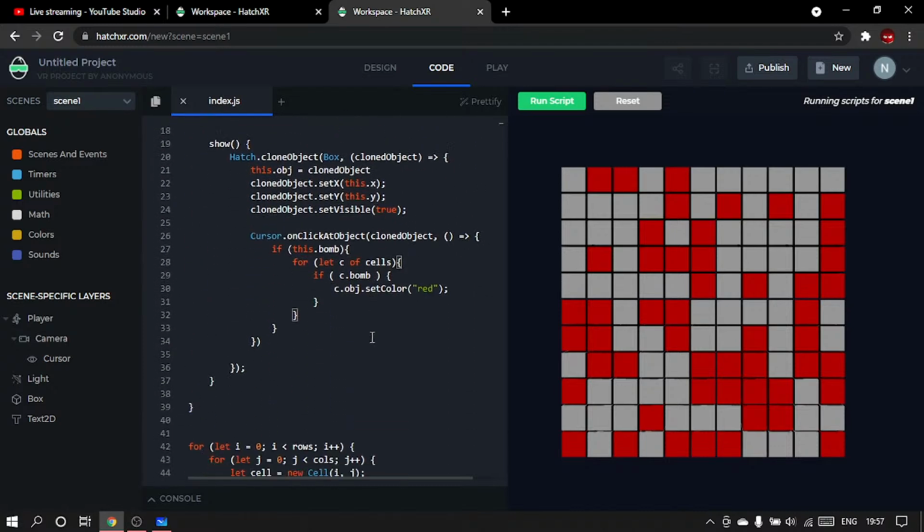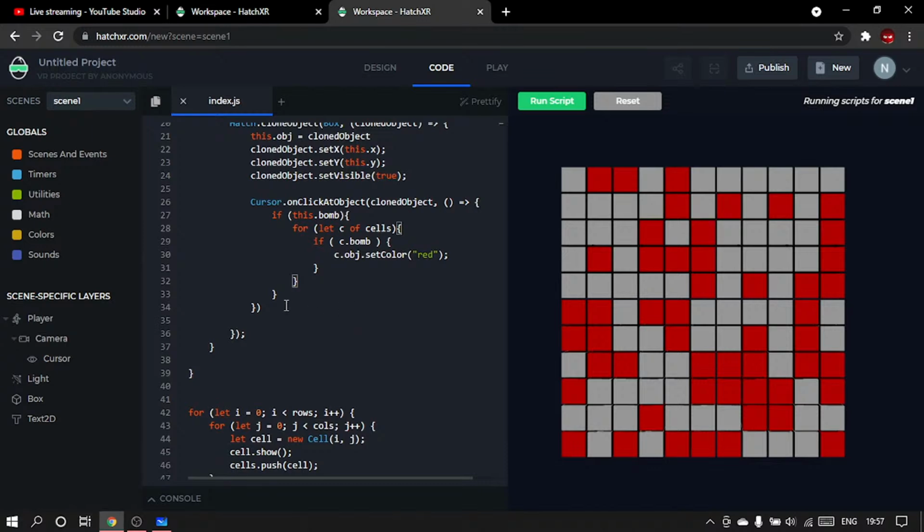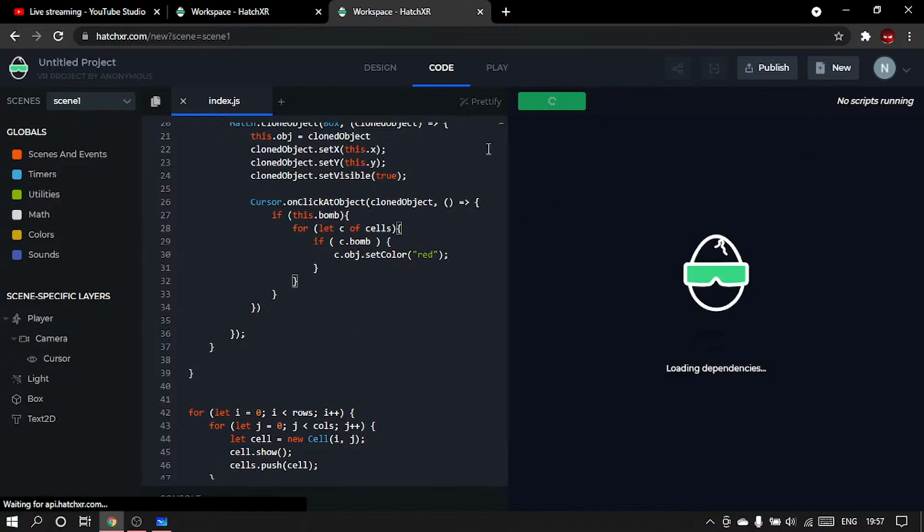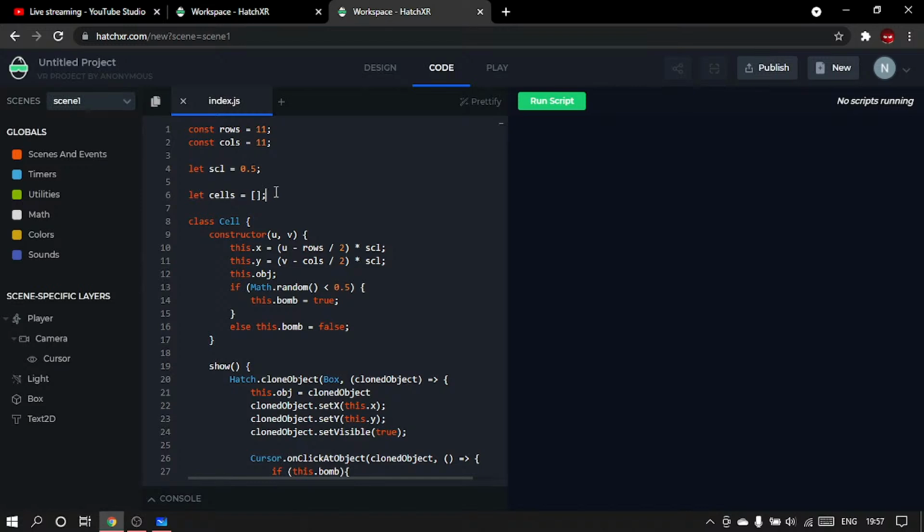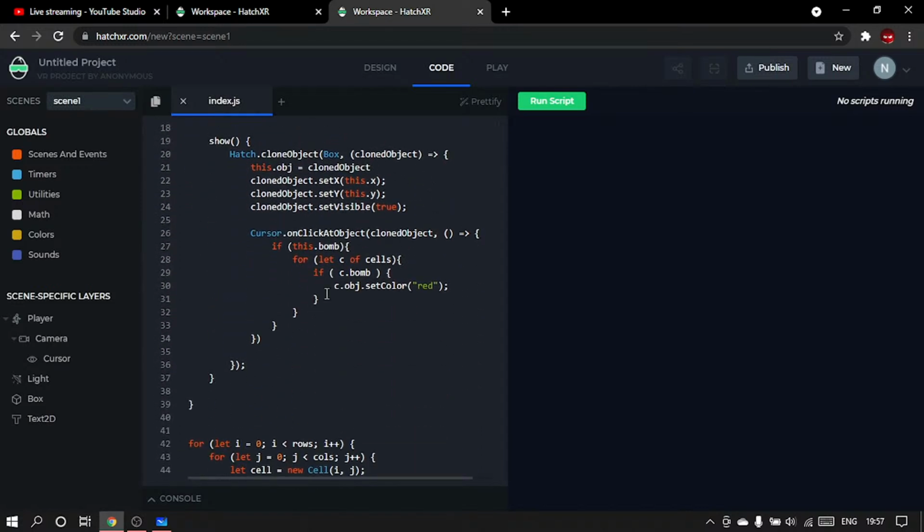Okay, now comes the good part. Now comes the easy part. So we have added all of our cells in an array. We are showing all the cells here. Now what are we going to do? So see, what were we doing? When we click on a box, if it has a bomb, then reveal all the bombs. That's what we did right now. Okay.